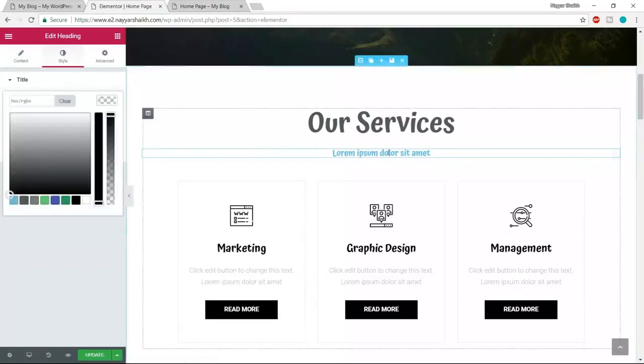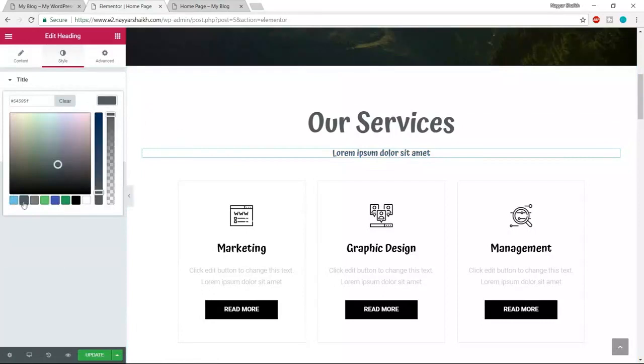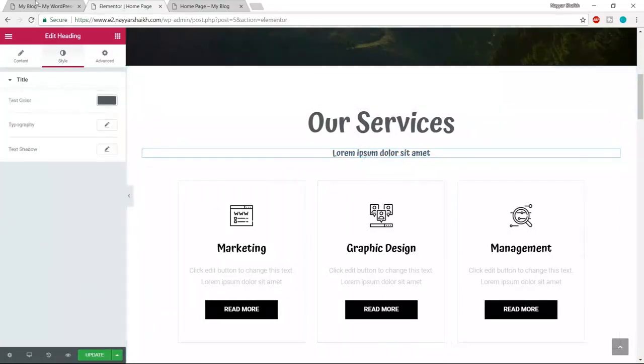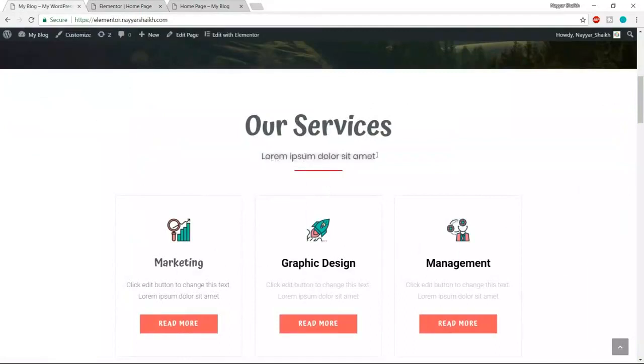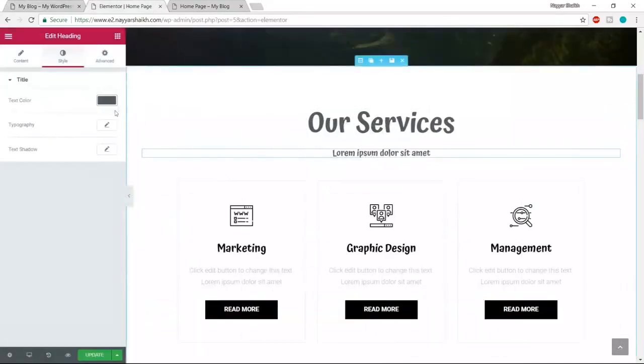First let's change the color. This is blue color. Let's make it the same color, dark gray. And also change the style. As you can see, this style is very simple and very nice. So let's change the style.